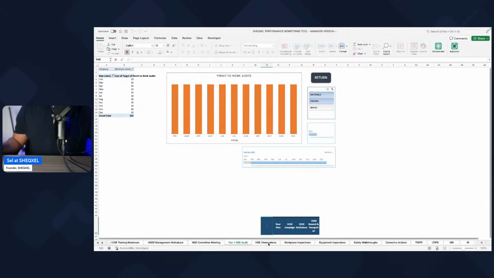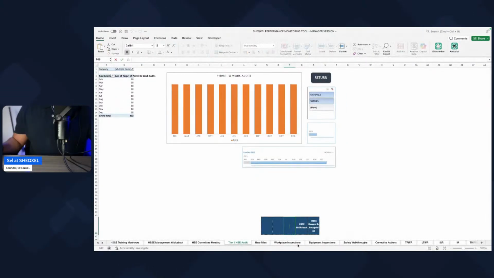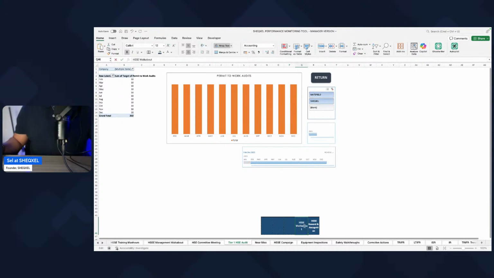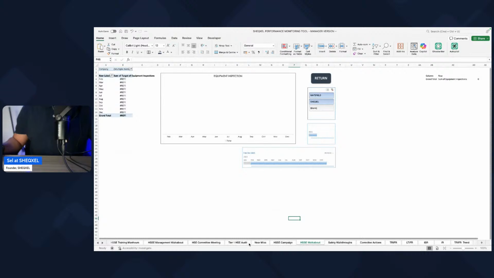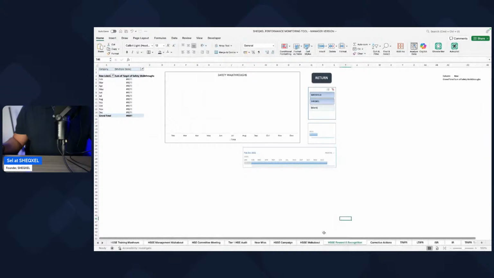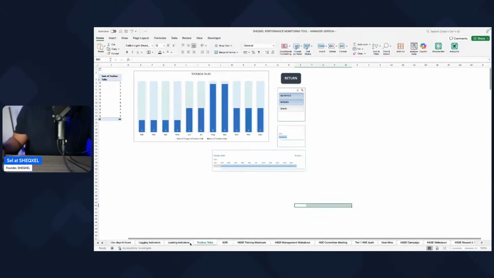All right, so this emergency drill. This one is workplace inspection. Okay, it's HSE campaign. HSE walkabout. And last but not the least, this very one. Okay, I think that we've brought all the KPIs in there. 1, 2, 3, 4, 5, 6, 7, 8, 9, 10, 11. There are 11, right? Did we miss something?